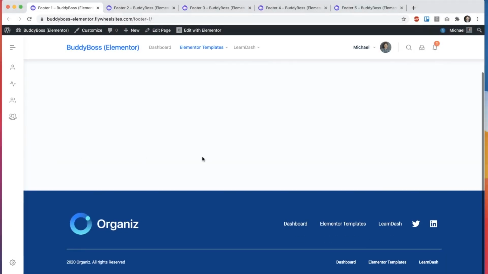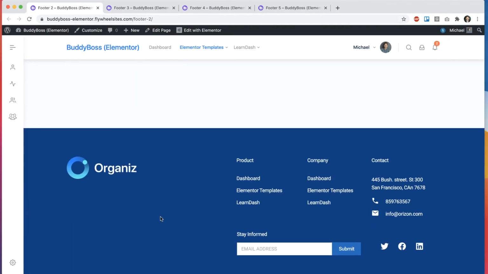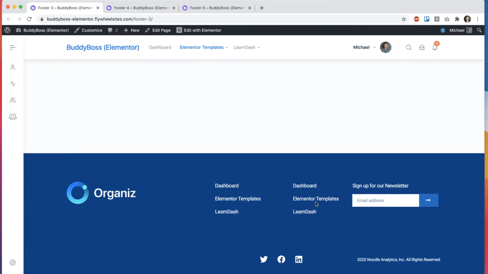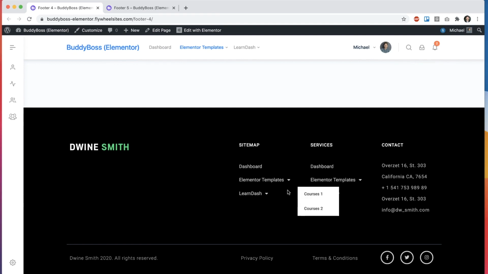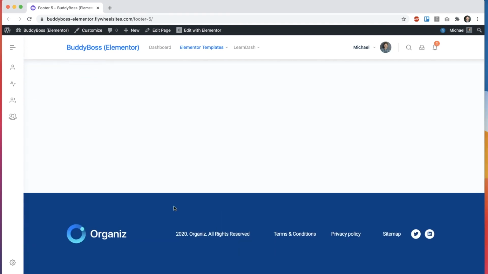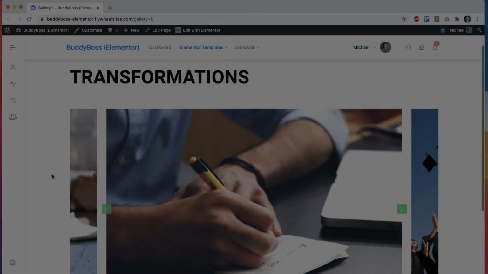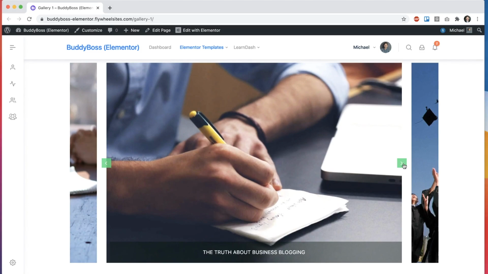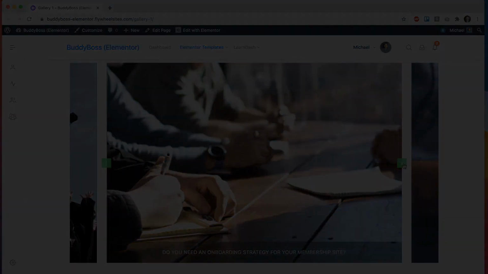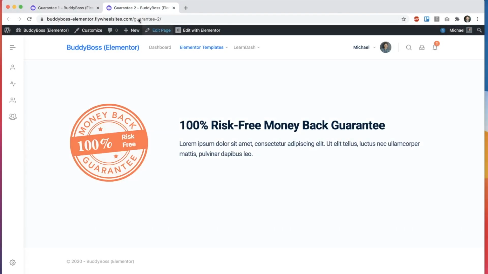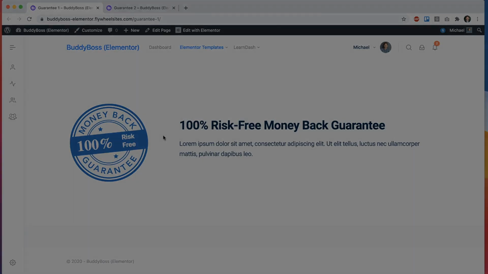Here I'm showing pre-built footer styles. So here's one, second style, another footer style. And after I show off all these sections, I'm going to go in and show how to configure a lot of them and show how to configure our custom widgets. Here's a gallery. These are guarantee sections. This is very helpful in getting people to feel comfortable purchasing a membership to your site.